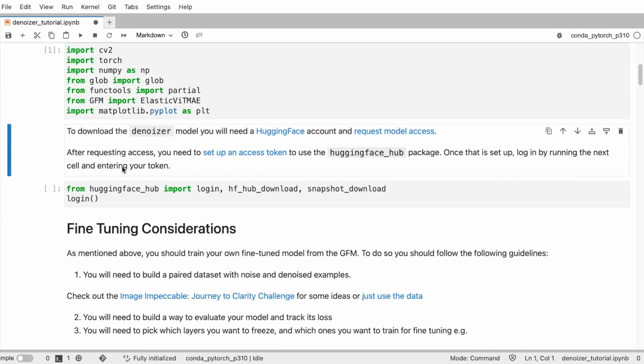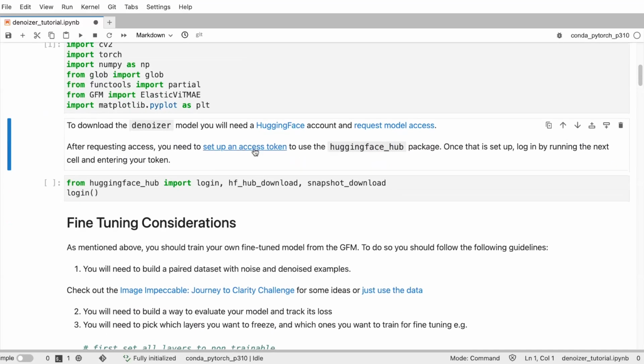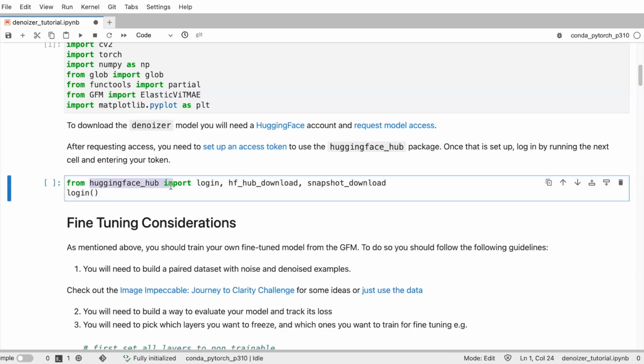To do all of this, once you've got a Hugging Face account and you've requested model access, you'll need to set up an access token to use the Hugging Face Hub package. You can get the model weights other ways if you want, but this is the easiest way. The Hugging Face Hub package is really useful for downloading, uploading, and interacting with Hugging Face. It's a great place to get started.